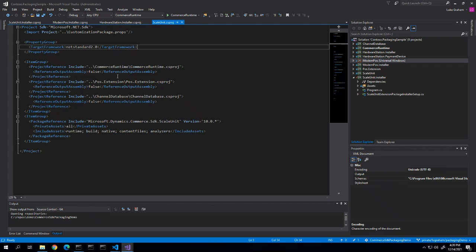So again, we can see same project reference approach to automatically include the extensions into the scale unit package. And then the package reference down here to the scale unit NuGet package from the Commerce SDK. Notice there's no installers in this package name because it's creating a cloud scale unit extension package and not an installer.